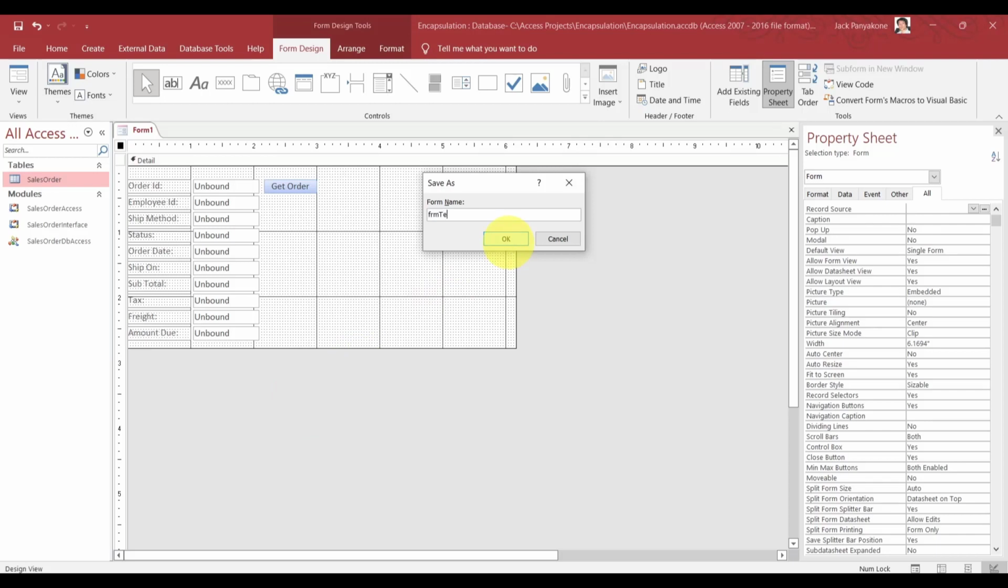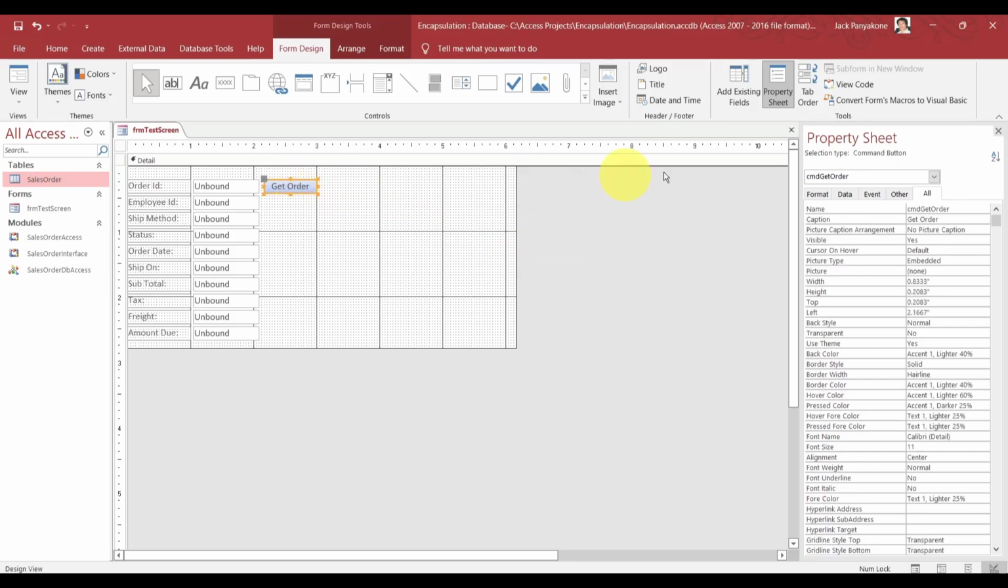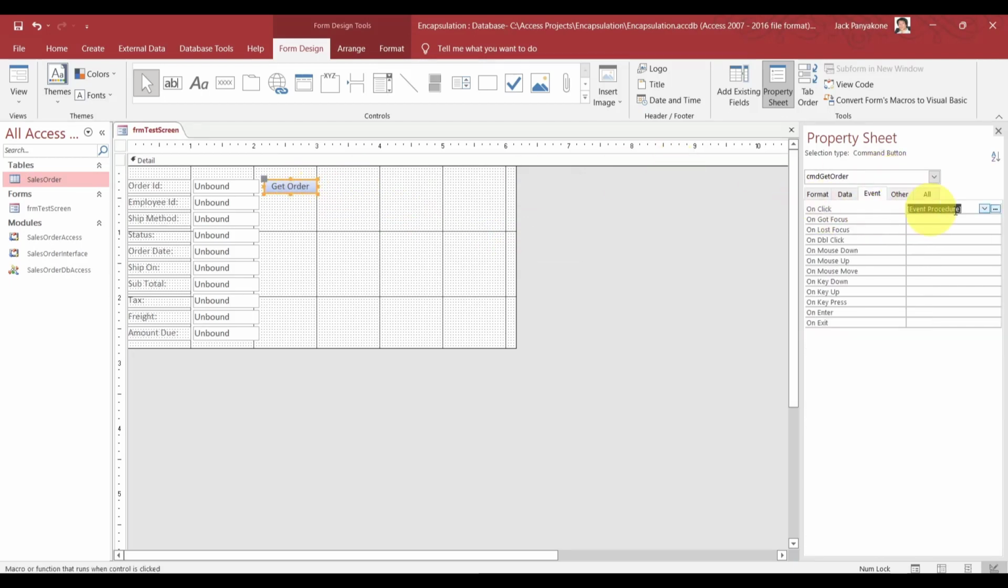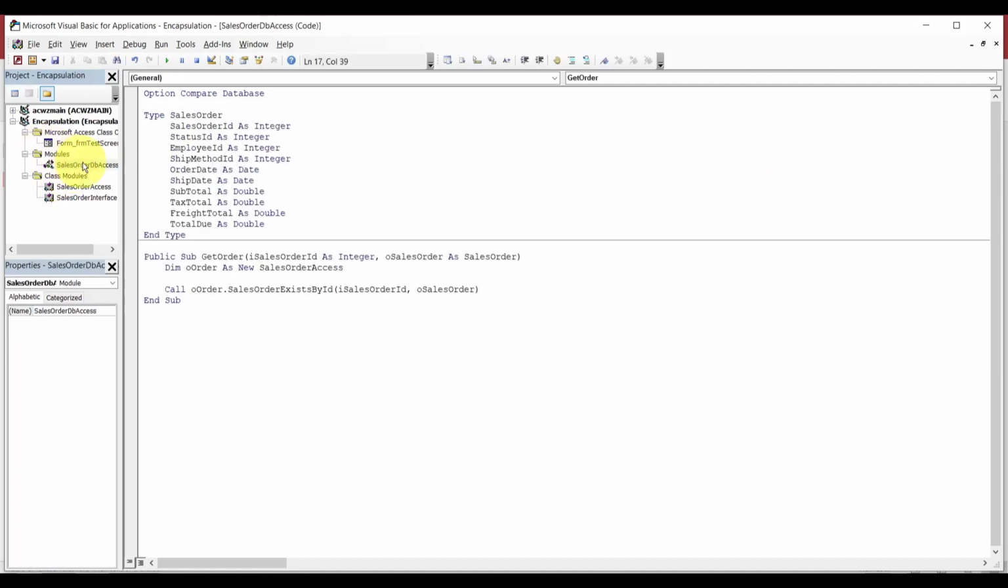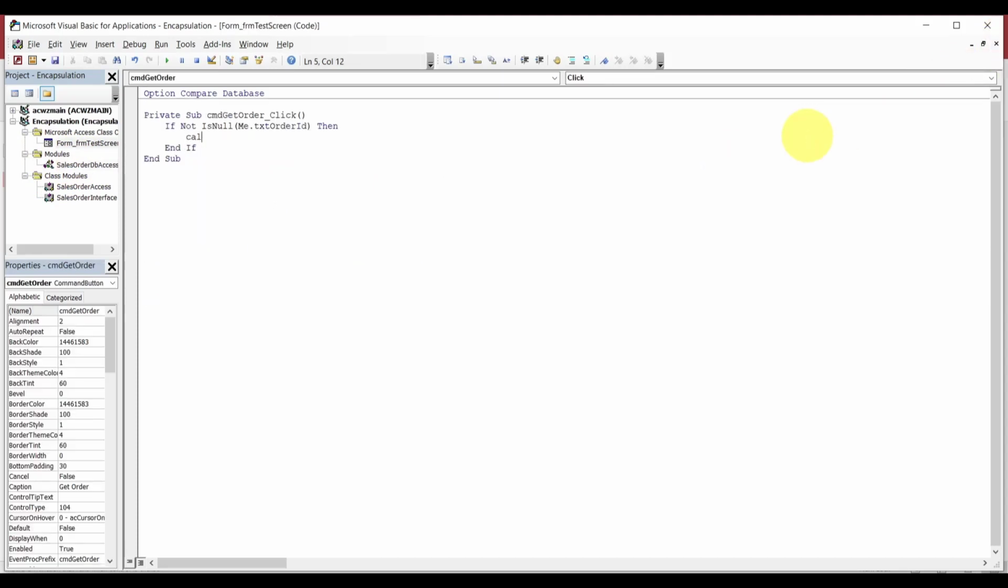Let's call this one test screen. Let's get into this event right here. On click, go in there, and we're going to say if not is null sales order ID, then call sales order access. What's going on? This one, my bad, not sales order. The DB access is still the same. We'll call sales order DB access, there, get order. We're going to need two things in here.